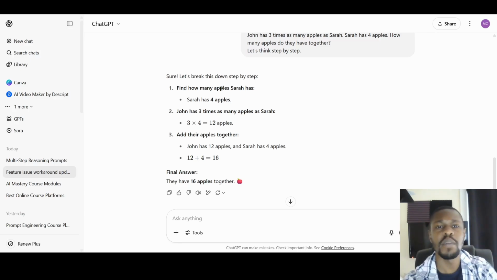So find how many apples Sarah has. Sarah has 4 apples. John has 3 times as many apples as Sarah, so we've got 3 times 4 equals 12 apples. Add the apples together. John has 12 apples. Sarah has 4. 12 plus 4 is 16. They have 16 apples together, which is correct. And what you might find, especially with some earlier large language models, is that if you don't apply the think step by step principle, especially with math calculations and riddles, they'll sometimes arrive at the wrong answer. So that's something to bear in mind.